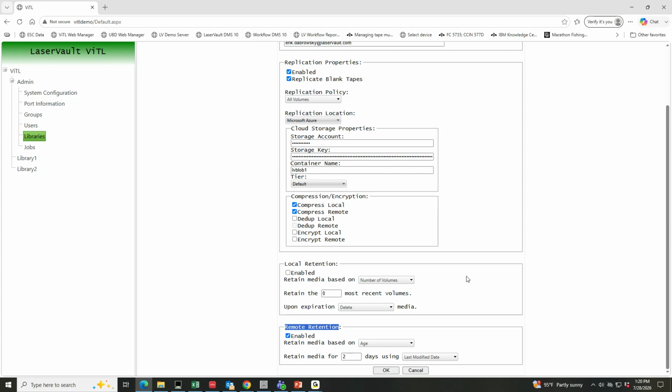But the ability to create multiple copies is the key here, so that you can always go back to a backup in case there's an issue with one backup. You have a copy of another backup that you can retrieve and restore from. And that is not something that you can really do with physical tape.